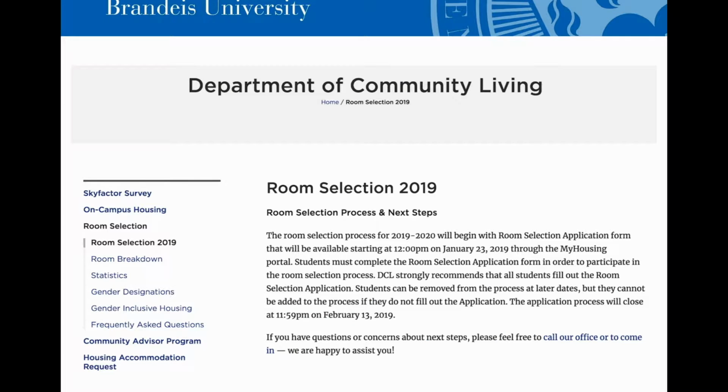Let's start with selecting the room. Before you can select a room, you must set up a roommate group. You can begin forming roommate groups once selection numbers are released on Wednesday, March 13th.